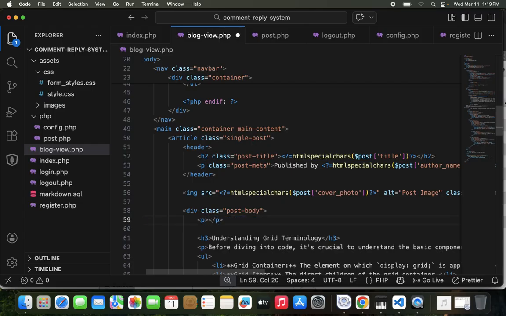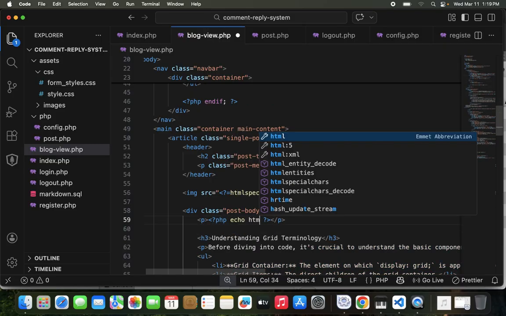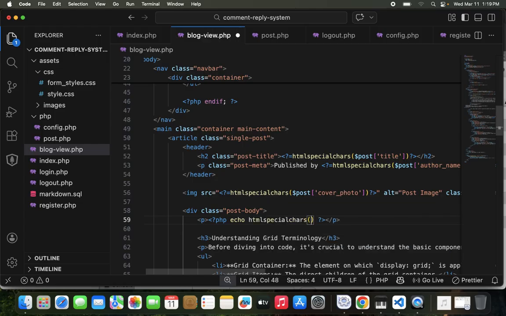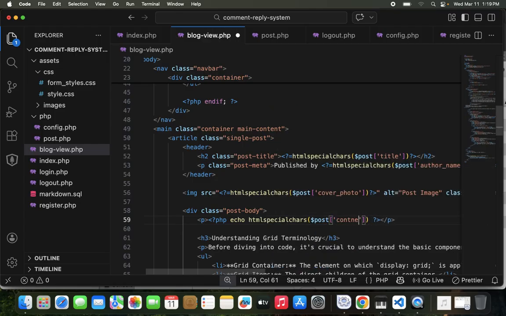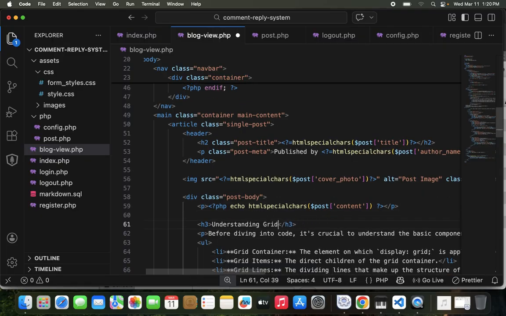Okay, then we can do PHP echo HTML special characters, and then we pass post, and then the content of our post here. Okay, what else? Let's have our text stack here. Text stack.